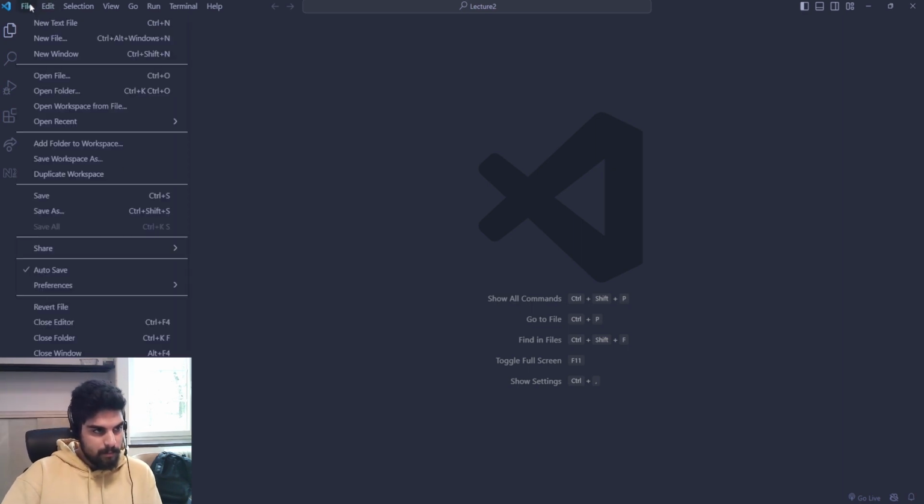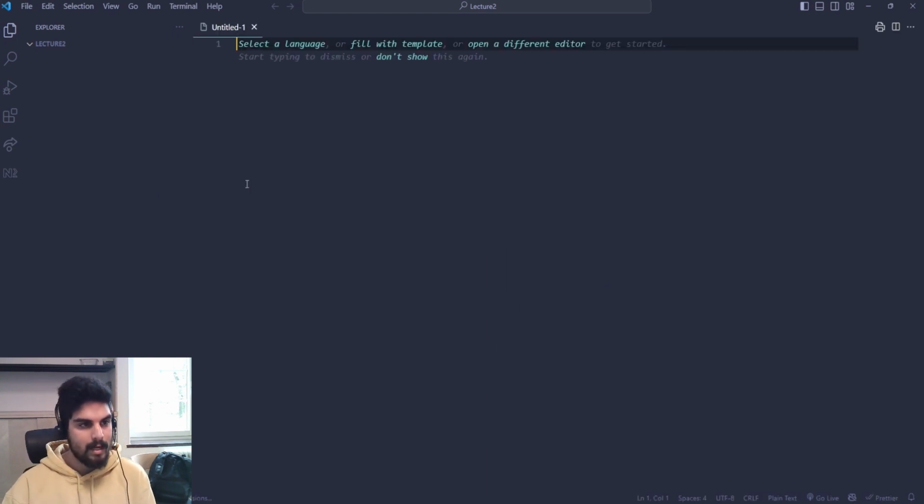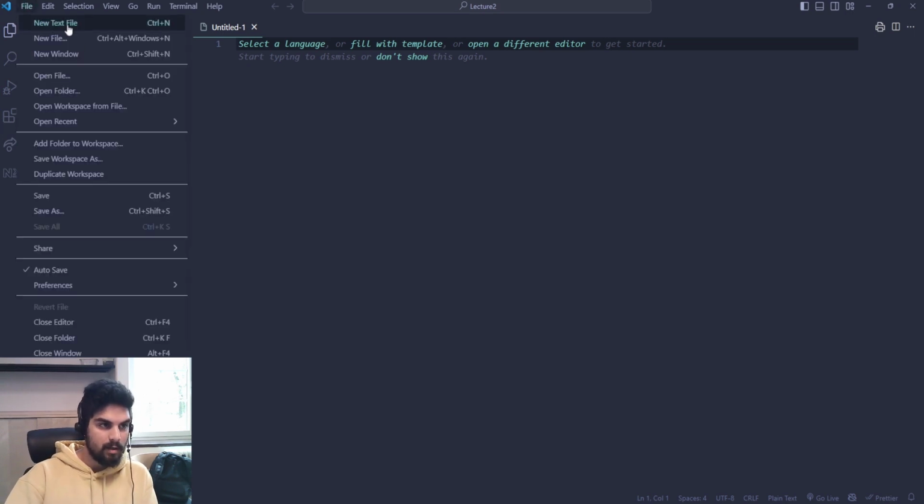The first step would be to create a new folder. So we can press open folder here, and it will take you to your Explorer. Create a folder. In this case, I called mine Lecture 2. You can name it whatever you want. And then step 2 is actually creating a new file. I used Control N as a shortcut to create this file, but it also works by going to File, New Text File, or New File.